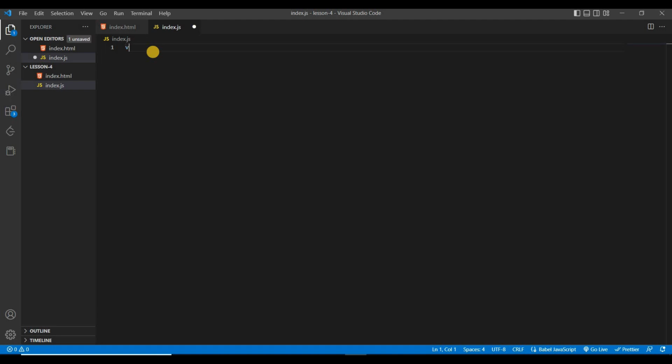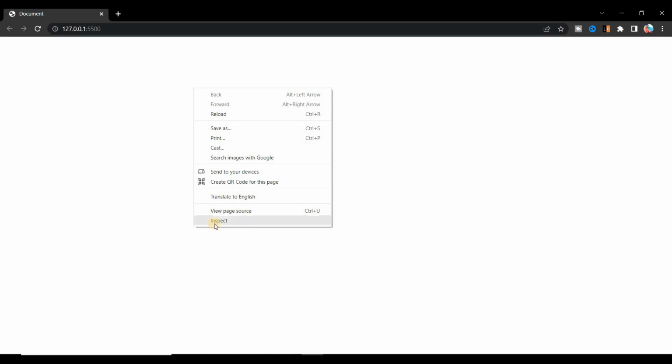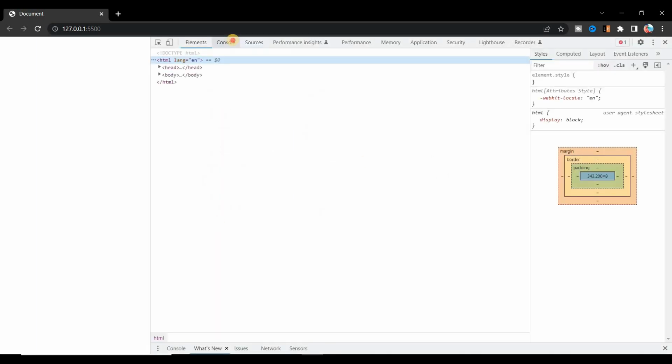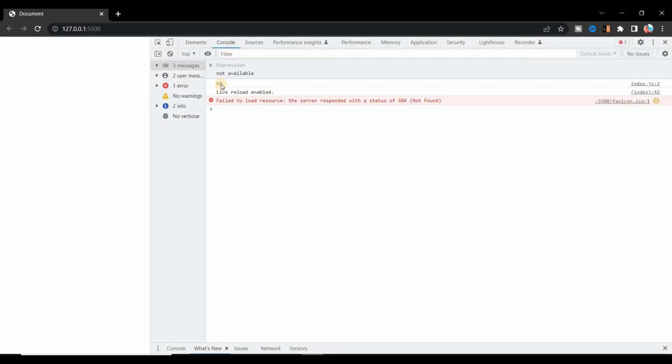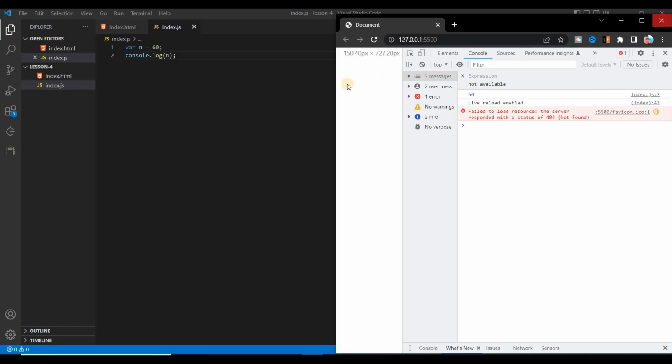Okay, so suppose we have n equals to 60. So if I log this and run this, right click here and inspect this and go to the console, and you can see the output is 60. So let's keep it here side by side.